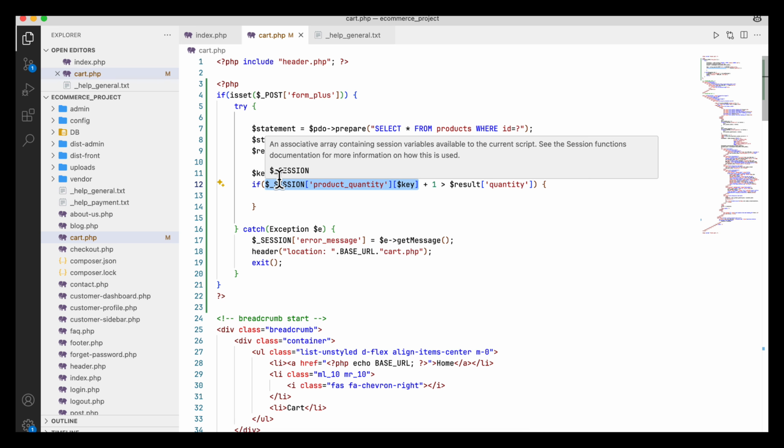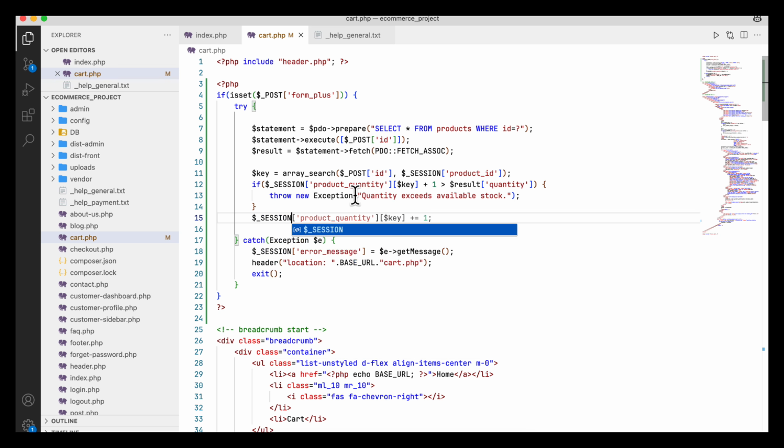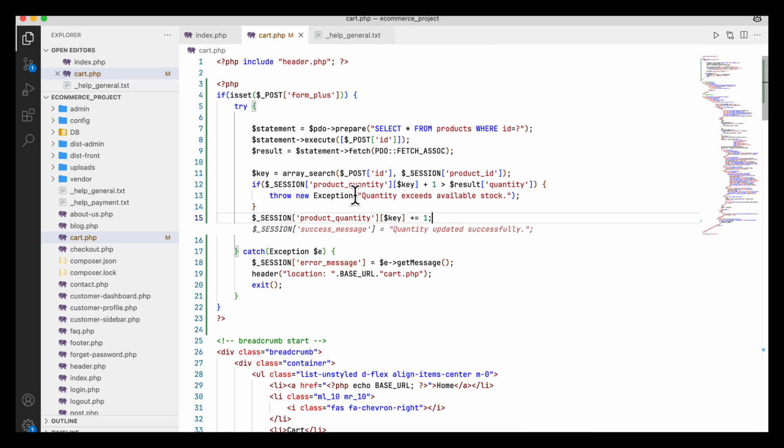So this product has the quantity, so I get the quantity here. As I click on the plus, that means I will add another one with it and check if that is available or not. If I already have added the maximum number of products that are in the stock, it will check like this. If after adding one with this it is greater than the existing quantity, then I will write here throw exception, quantity exceeds the available stock. And if there is no problem, then I will write session key equal to key plus 1.